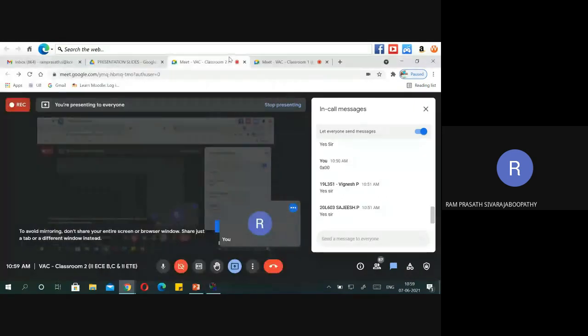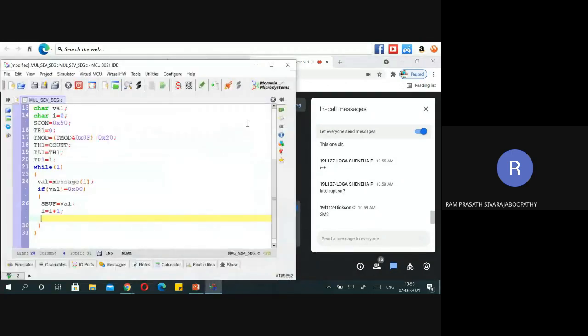See, SM2 is for multiprocessor communication mode. What Logus Nega told is correct. No, RxD no. In SCON, one bit we have to check, and we have to wait. Till that gets set, we have to wait. Which bit?